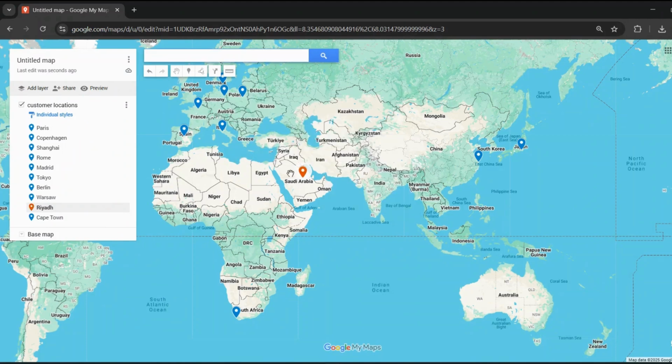Now, if you want to show the labels, click the paint roller icon from here, select Set Labels, and choose which column you want to display, like customer name or zip code. I'm choosing the zip code, and you see it's showing the zip code here. And if you have different types of data, you can create multiple layers from here to keep everything organized.